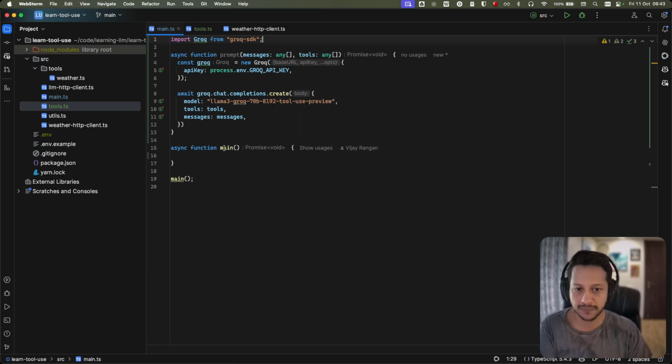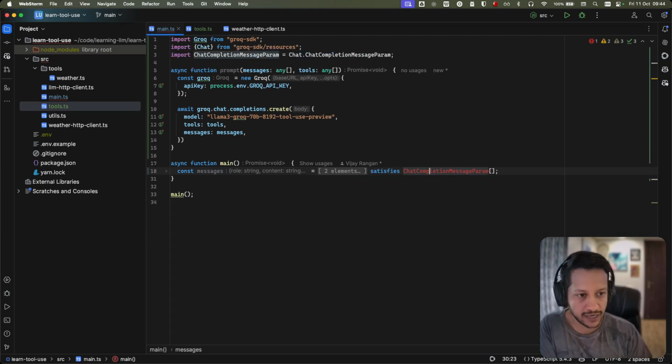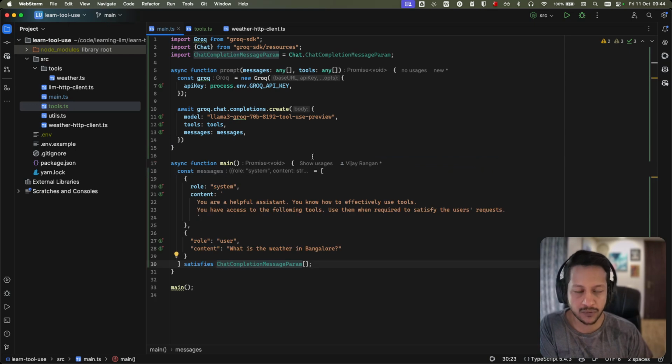Going back to main.js, I'm going to paste in some messages here. I'm going to bring in this chat completion message param from the Groq SDK. So we'll see here we have two types of messages. We have a system message and a user message. If you're not familiar with these, you should go check out my previous video where I speak about using an API to speak with LLMs. And we go over these types of messages briefly.